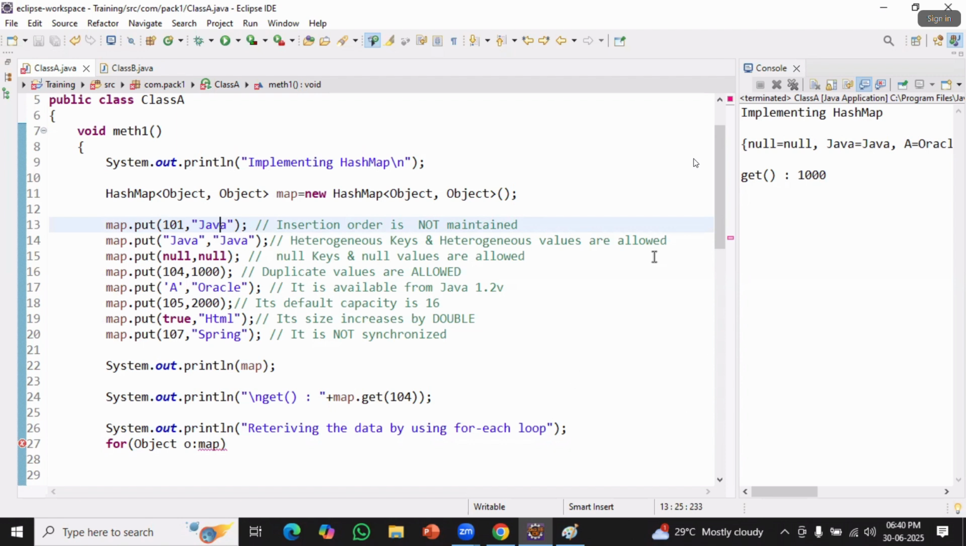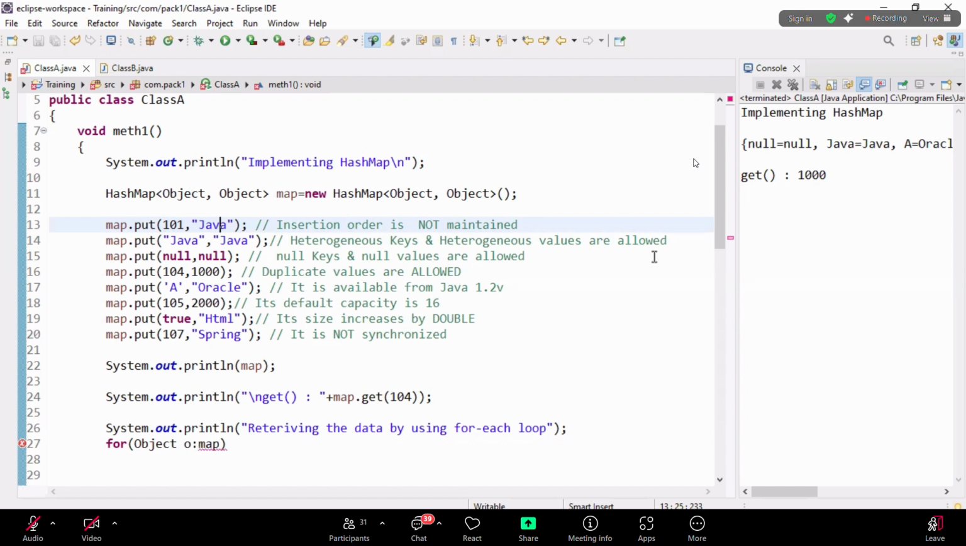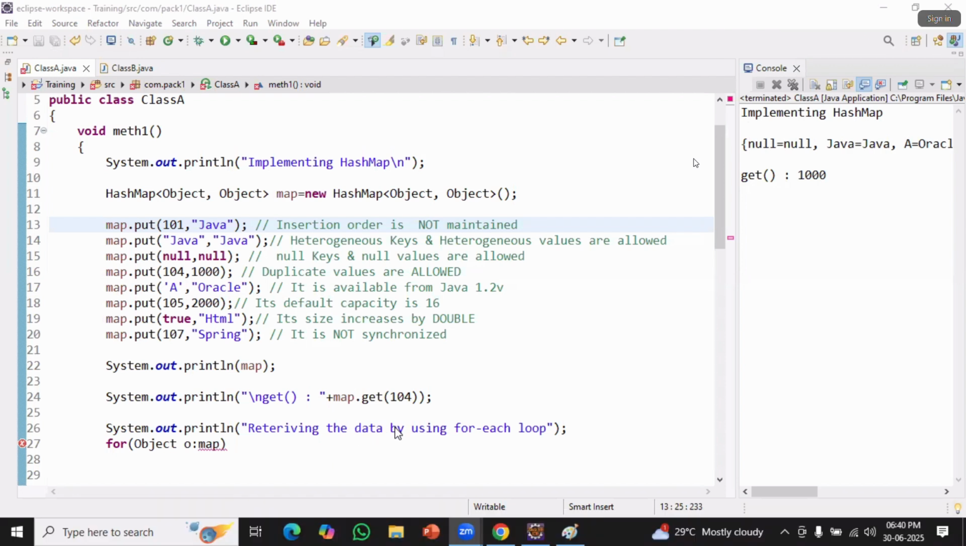Okay, guys, online students, please tell me, did you understand this problem? Did you understand this problem? Okay, now let me just try to change this. Retrieving the data by using for each.